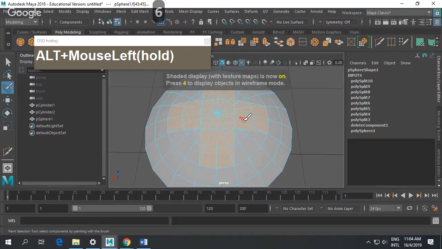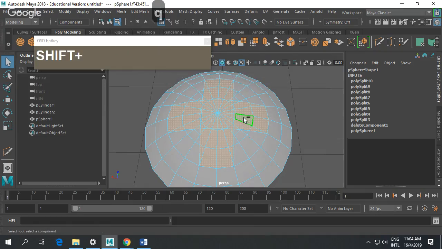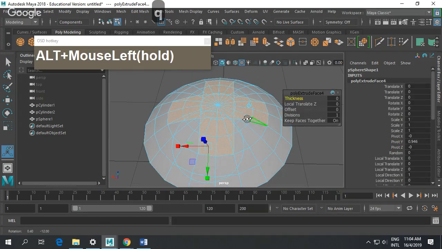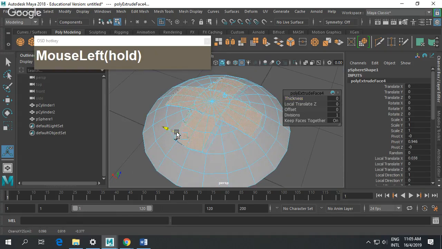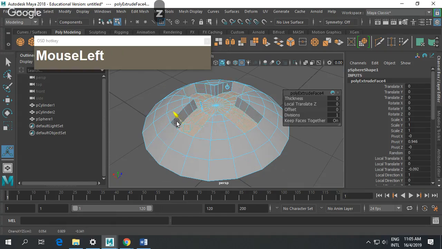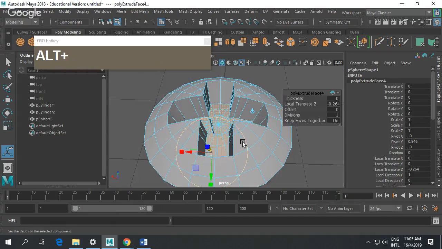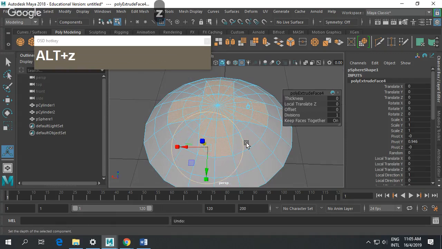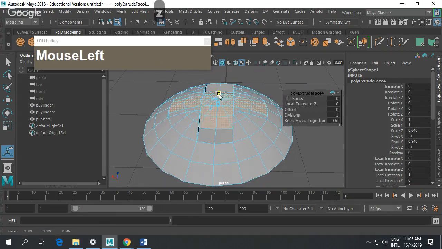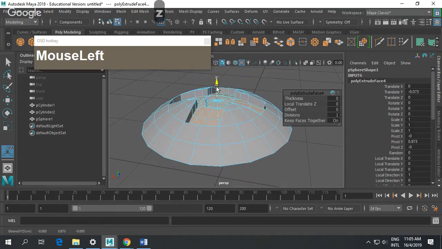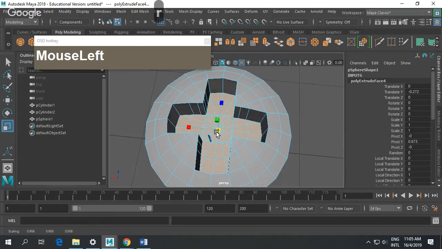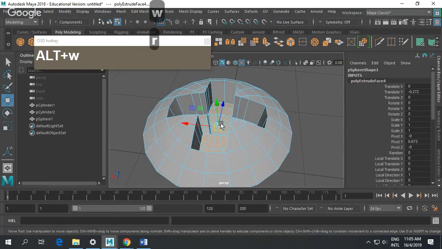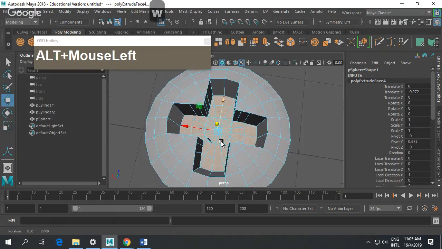I can press Q to go to select. Shift right mouse click, extrude. Instead of extruding locally, you can extrude locally, not a problem. You can also extrude globally if you click on the switch and then just pull down the extrusion. And if you press R to scale, you can scale down the faces slightly.